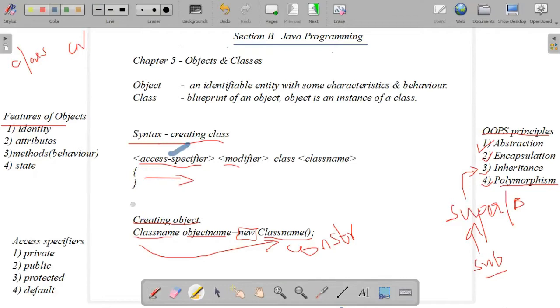So here, the access specifiers: there are actually 4 types of access specifiers, mainly 3 types. What do you mean by access specifiers? The specifiers that control the accessibility of members of a class. That means accessibility modes or access levels are known as access specifiers. There are mainly 3 types: first one is private, then public, protected.